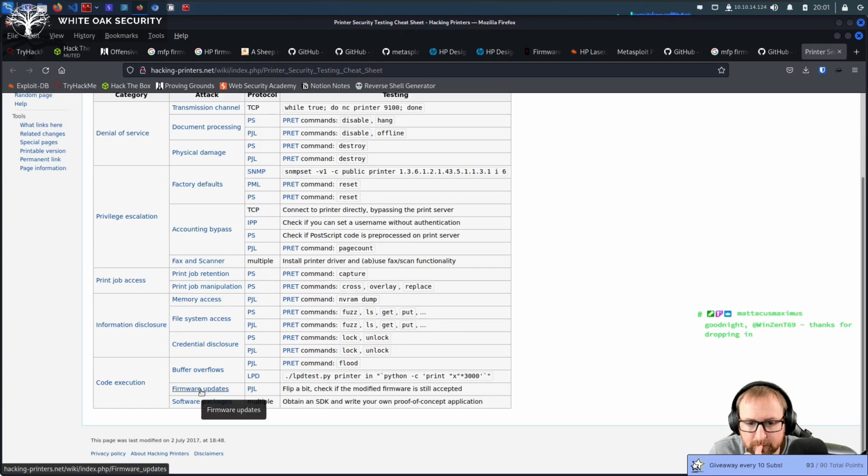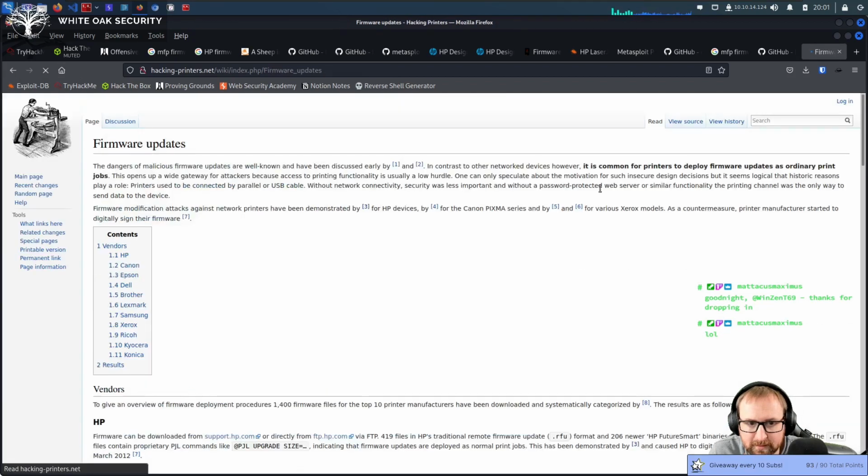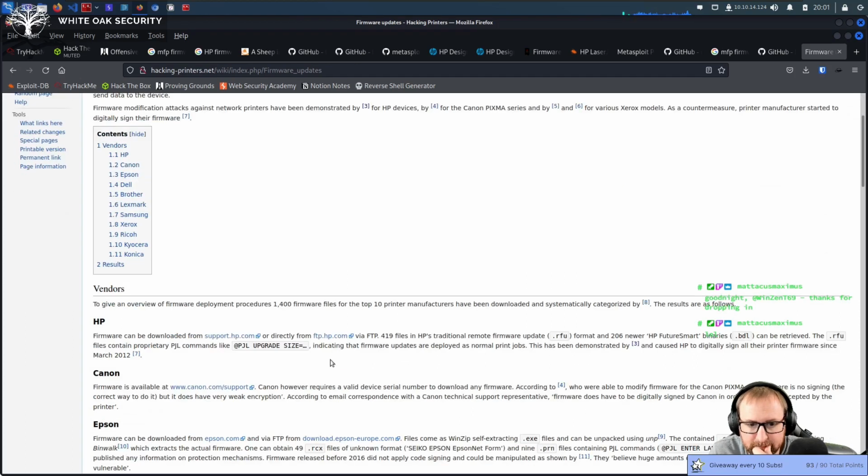Code execution. What is this, firmware? Believe me, I have no idea. Well, I think we're on the right track with this. Firmware updates. Here we go. Firmware can be downloaded. Okay, so it probably is this RFU that we need.